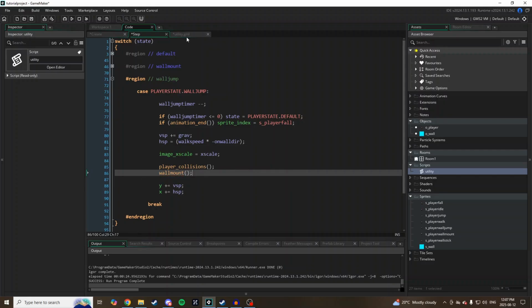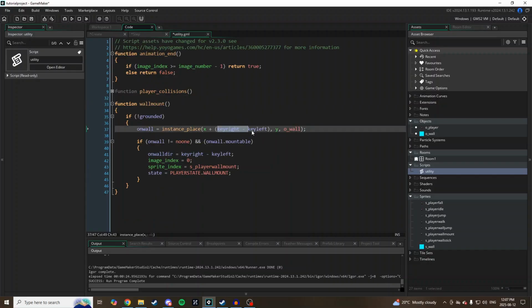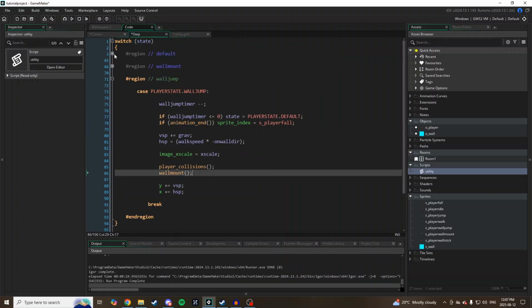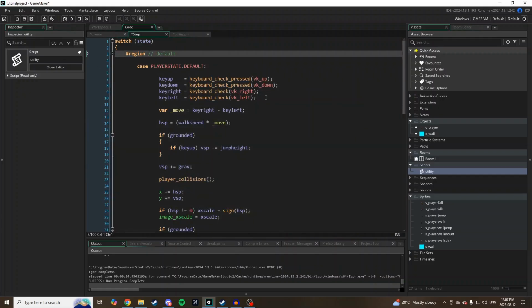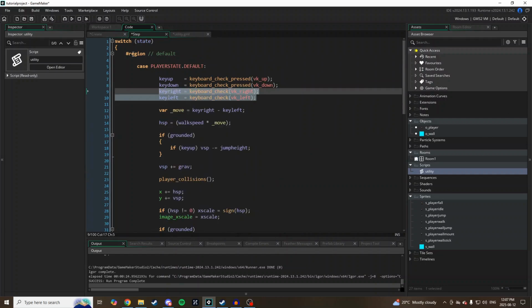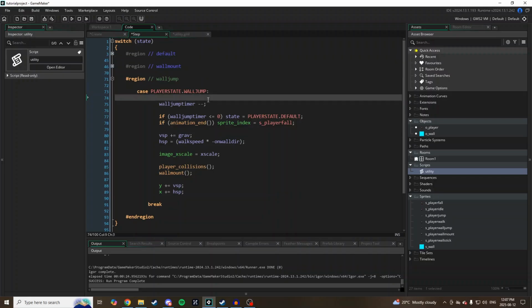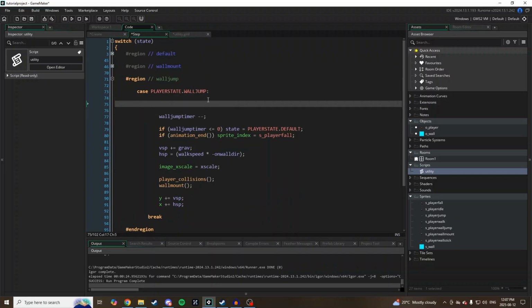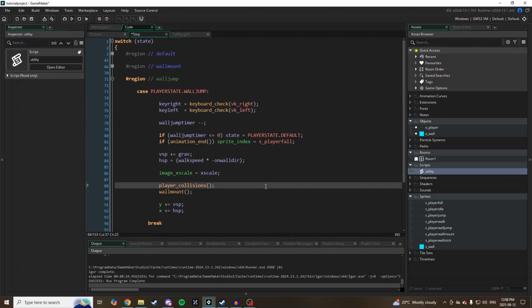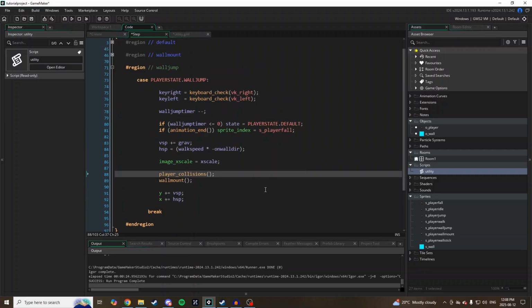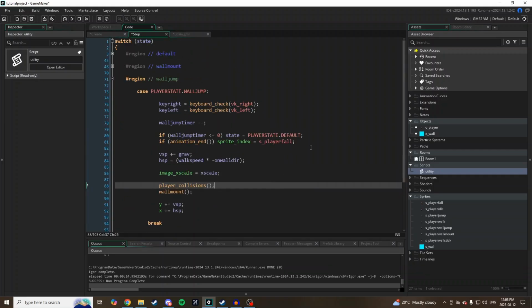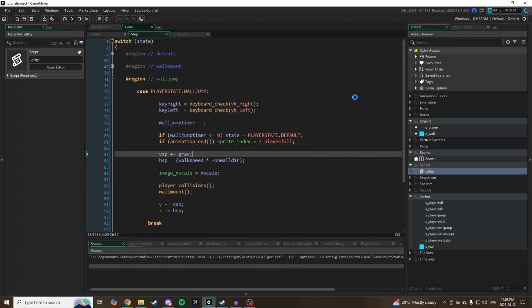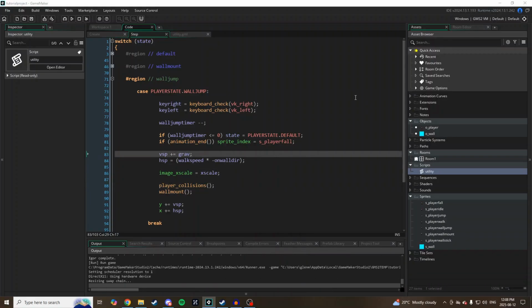But the wall mount script calls for a key right and key left. So I need to add those inputs to this state. So I'm going to go key right and key left, copy. And that should give me the ability to wall mount, animate properly, jump off the wall, everything. So let's just run this project and make sure I haven't messed anything up.